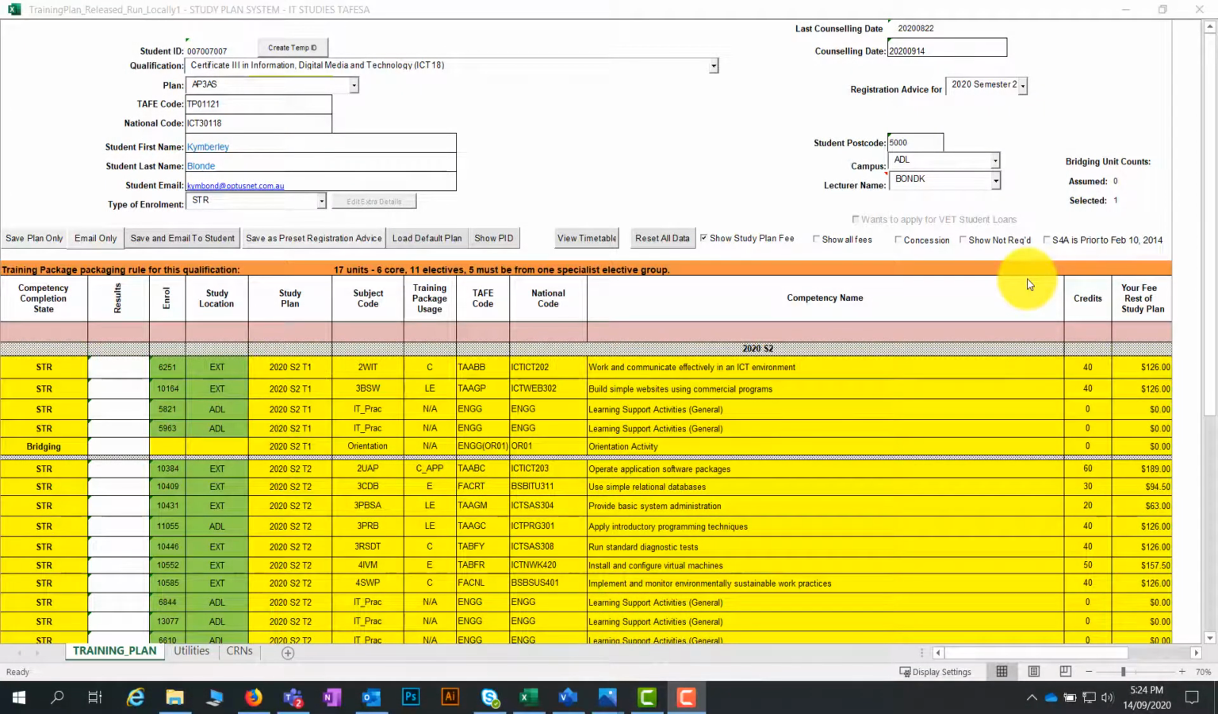Congratulations! You've made it all the way through to counselling, and now we're going to have a look at the next step, which is the registration process.